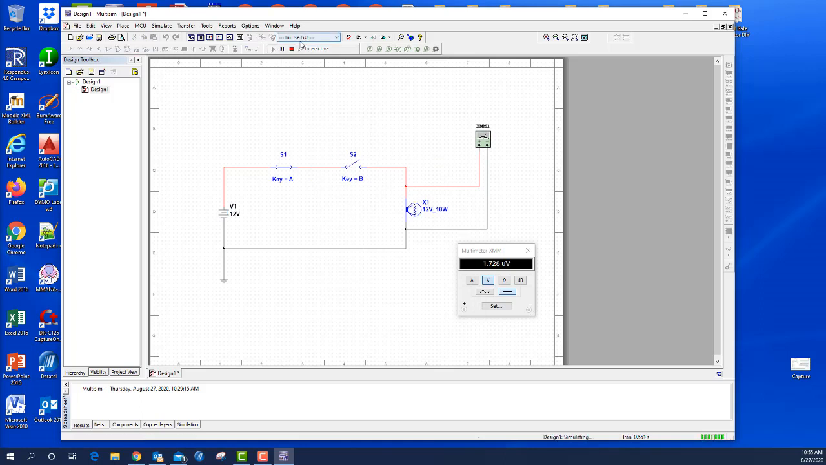And every time you hit stop and start, it'll reset or replace the bulb for you. So no problem there. So turn the lamp on. 12 volts is no problem. Open the switch, lamp turns off. And so that is kind of an introduction to using Multisim. Let me show you one more thing.